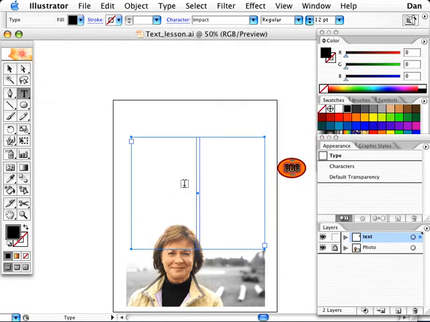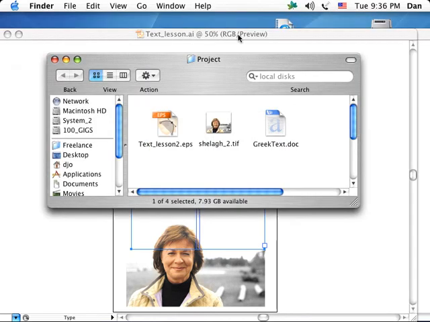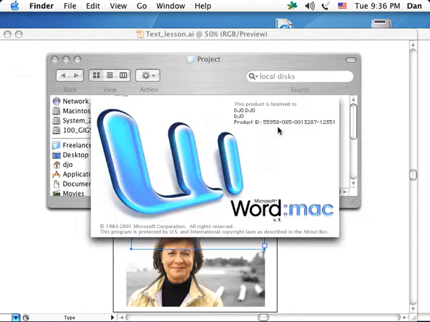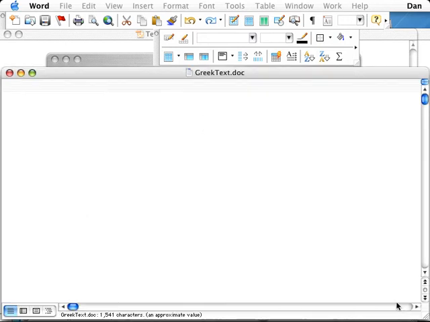Now I need to get text to put in here. I have text in a Microsoft Word document, which is already open, so I'm going to tab over it. Actually, I don't have it open, so I'll go to my Finder, open it. It's called greektext.doc. Launch Microsoft Word. Text only would be a good file format.